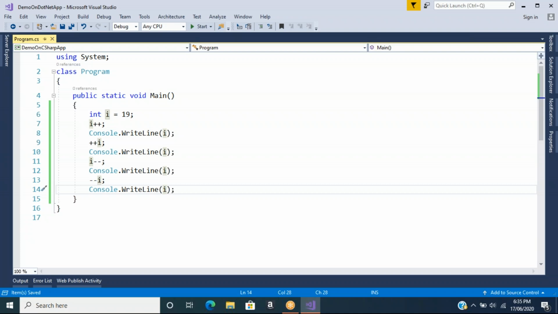Now what do you mean? First, how much is the i value? The i value is 19. You are incrementing by writing i plus plus, so it becomes 20, and console dot write line prints 20. Then plus plus i displays 21, as we already have seen. After that, with i minus minus it is one less, so it will display 20, and minus minus i will display 19. Remember one thing: whether it is i plus plus, the internal evaluation is i equal to i plus 1. Even if it is plus plus i, the internal evaluation is i equal to 1 plus i. Both are the same.